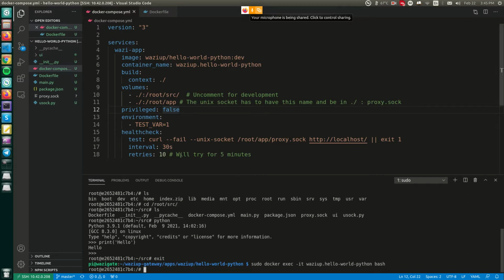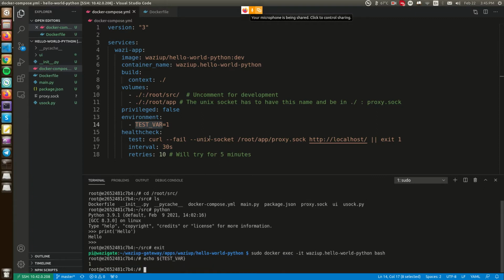Okay, and of course the environment variables you can also define here. Sometimes you need some configuration for your app. It's not for the user, it might be for yourself or for some advanced users. You just write the environment variables here, and those environment variables are valid inside your container. So if I just go here and write, for example, this test var, you see the value is 1.